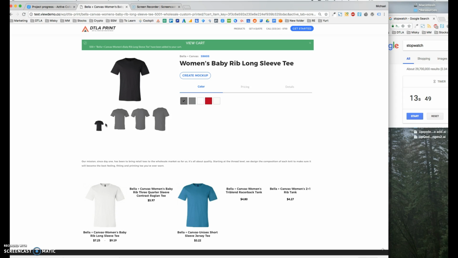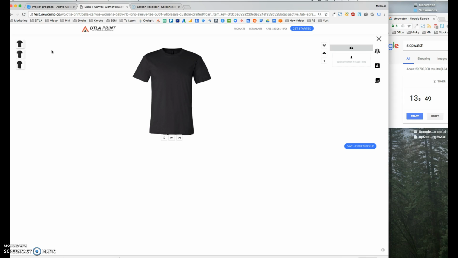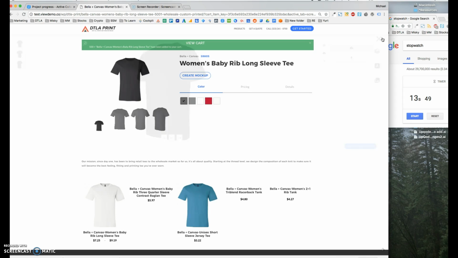This image here got reset. It used to be a model image, and all the mock-ups that were saved disappeared, and the artwork that was here has also disappeared.